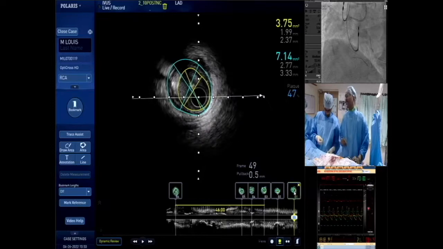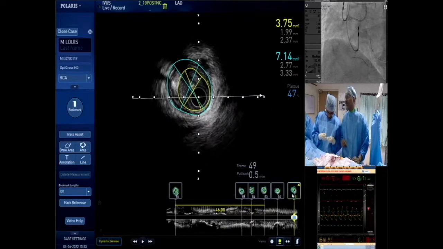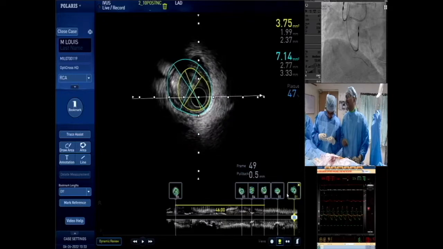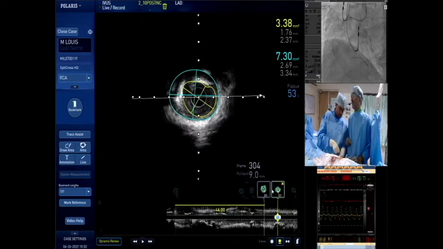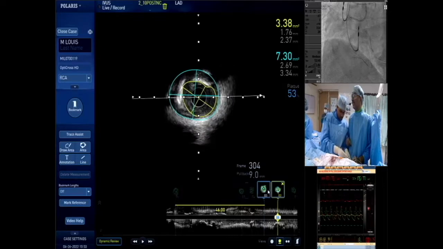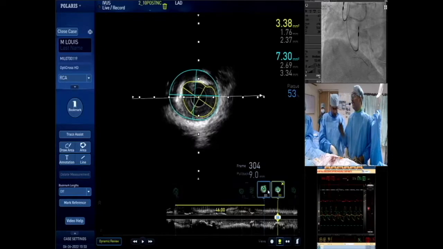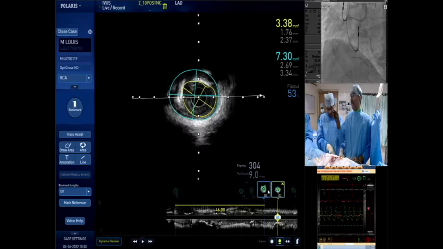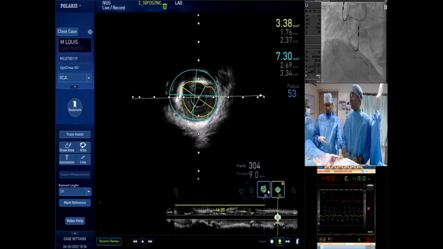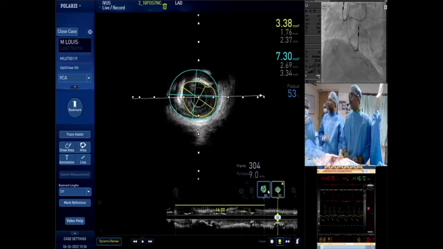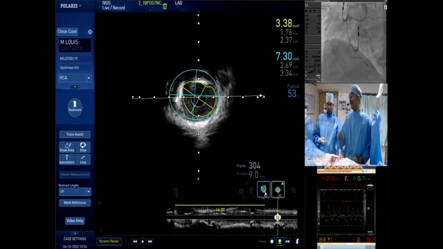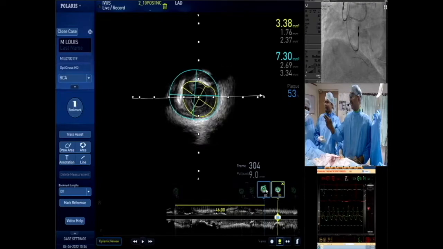So this is the first IVUS which we have done. There is plaque throughout, but you can see it's a 3.7 mm square with a 47% plaque, B2. This is another area where plaque was there, but plaque area was around 53% and the lumen area is 3.3. Basically, it's a negatively remodeled vessel where plaque area looks a bit more. And once these vessels go into positive remodeling after opening the CTO, the lumen area increases and plaque area will come down by ratio. B3, please.